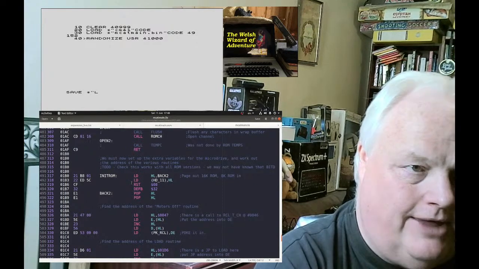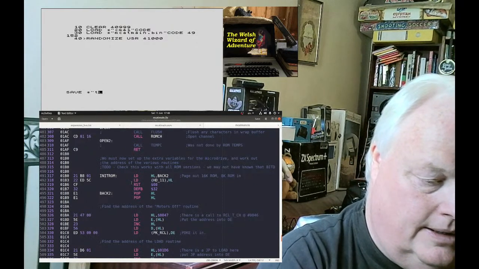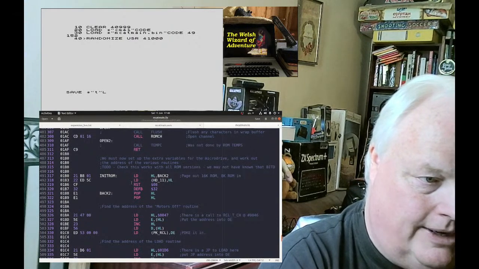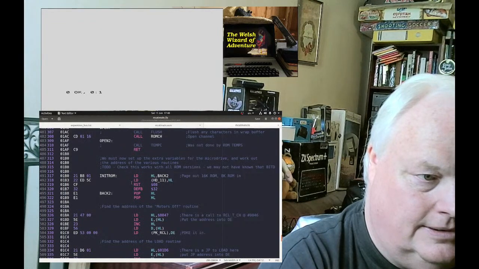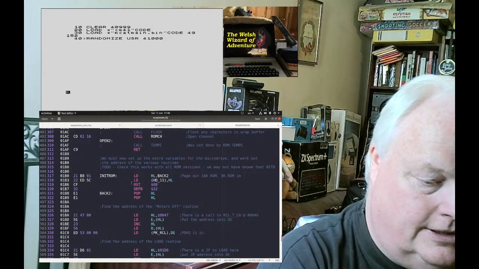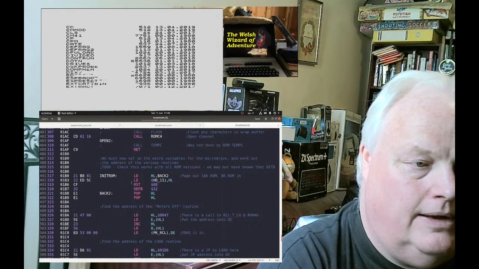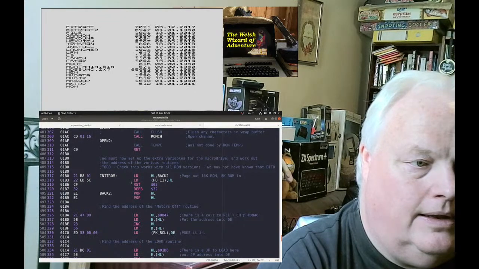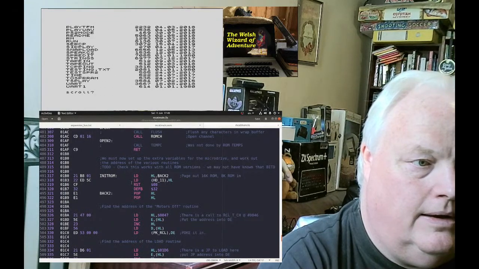So I'll just save that as just a program called T, so it's quick and easy to load. And let's just check that that ended up on the drive. Nope, it didn't.